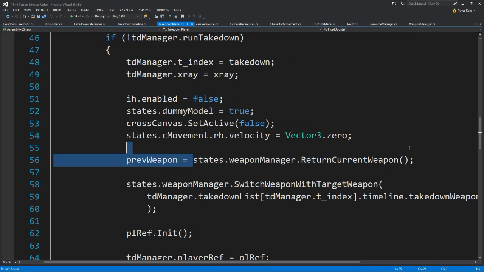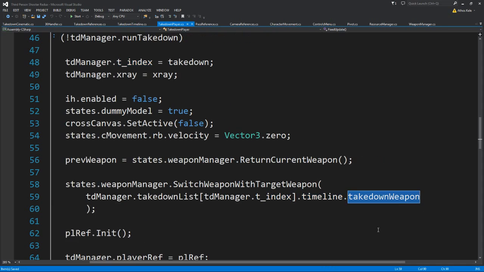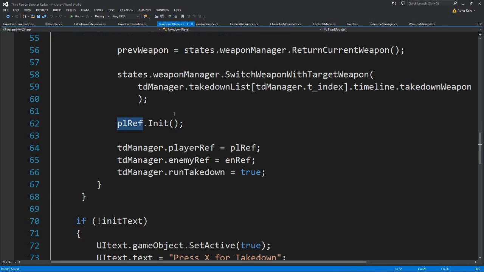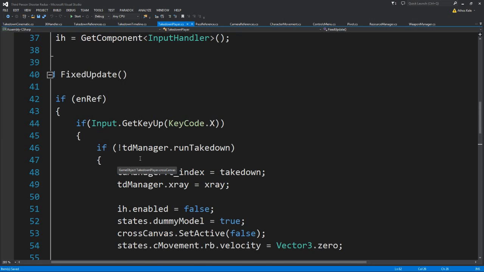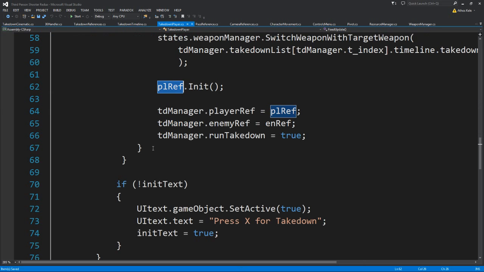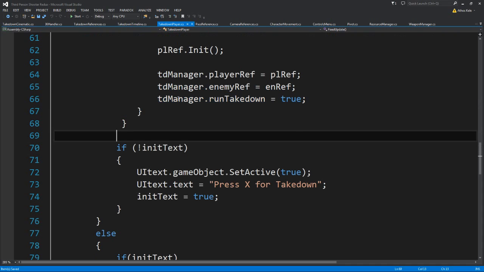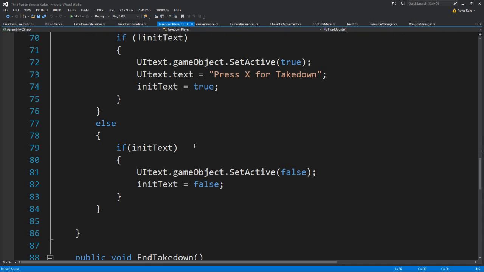Previous weapon: we store the previous weapon from the weapon manager, and we say switch weapon with the target weapon, and we pass from the takedown manager, from the takedown list, the active takedown we have over here, which we indicate from the index, for that timeline, the takedown weapon we have set in the inspector. We reinitialize the player references, and I don't know why, but I probably had a good reason to reinitialize them. Then we assign to the takedown manager the player references. We assign the enemy references we have set over here, and we say run the takedown on the takedown manager, and it's going to play all that.